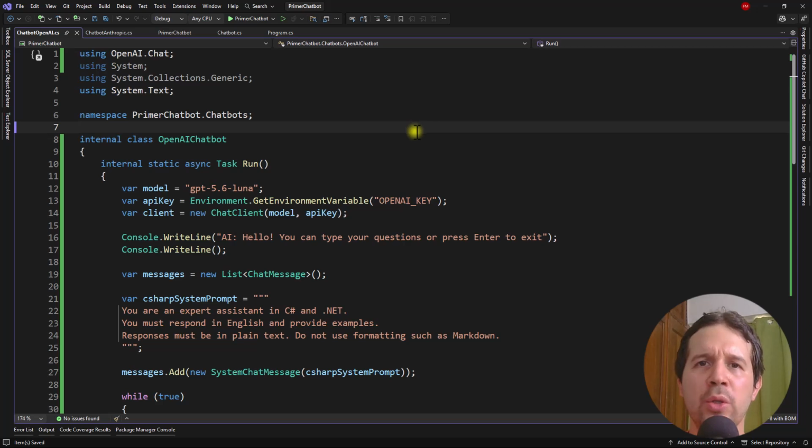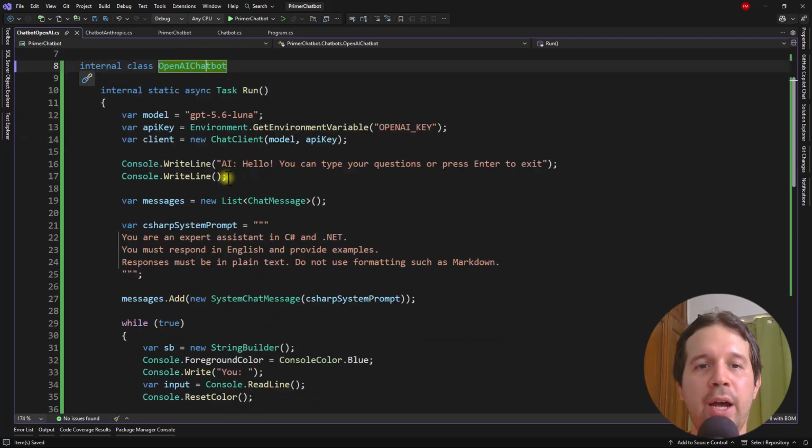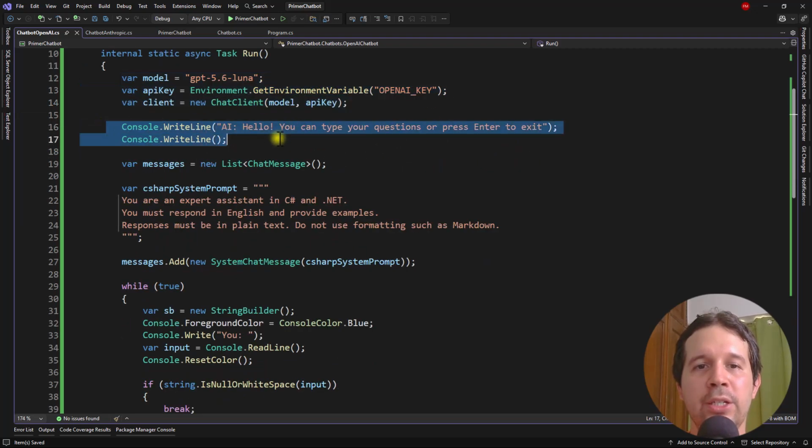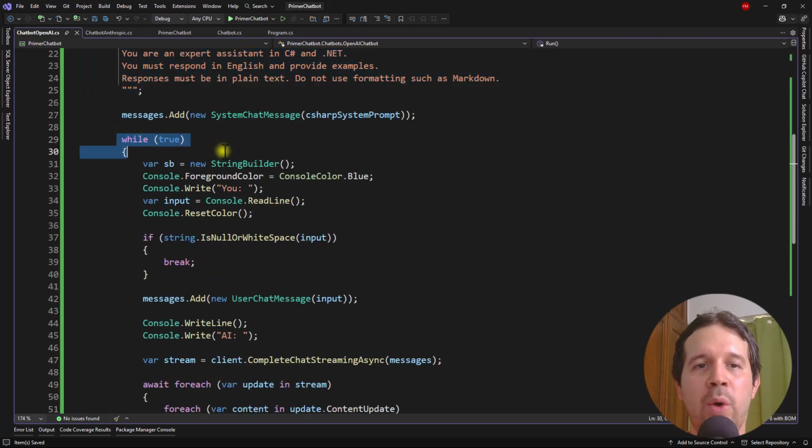How can we save code when we're trying to integrate artificial intelligence in .NET applications? For example, here we have a console application and I have this OpenAI chatbot class in which, as you can imagine, we have a chatbot working and it uses OpenAI. So we have the model here, the API key, we instantiate a client, we write a message in the console, we have a system prompt, then we have this while loop that will allow me to have a back and forth conversation with the AI.